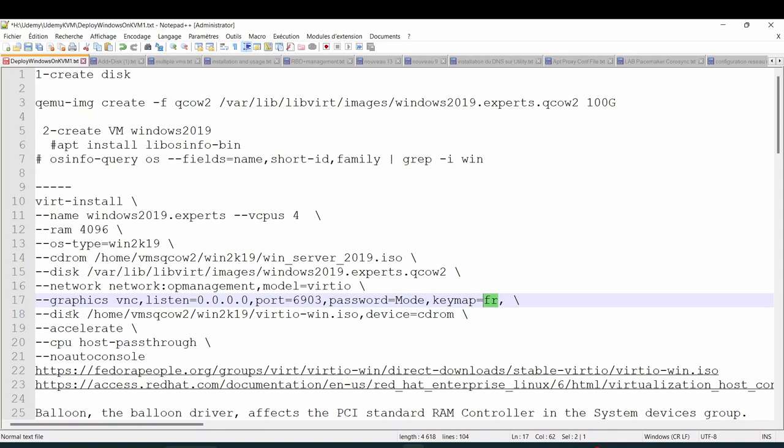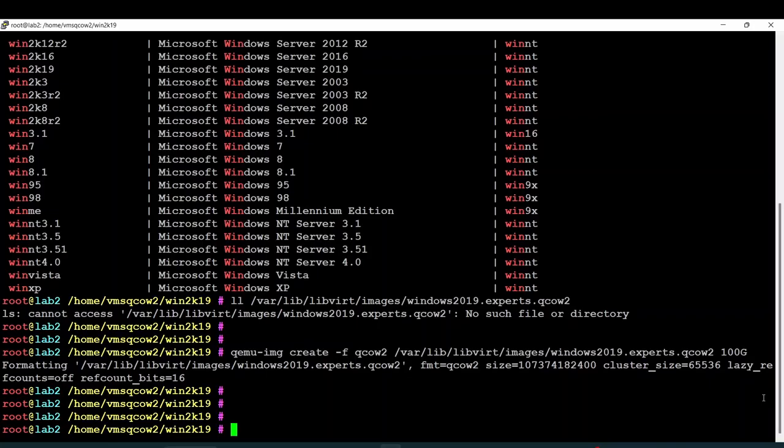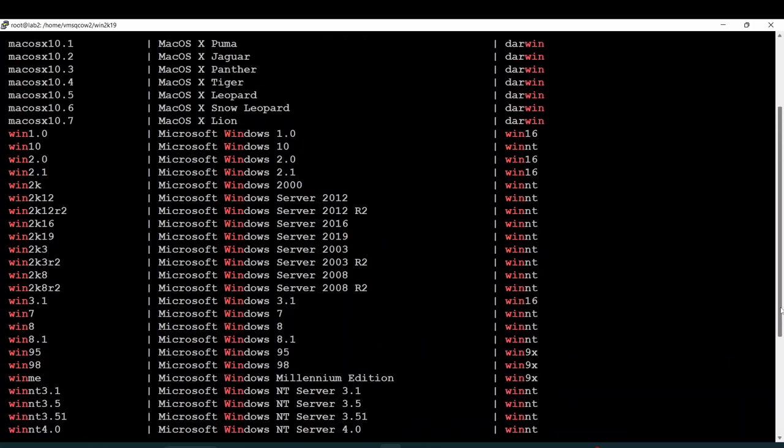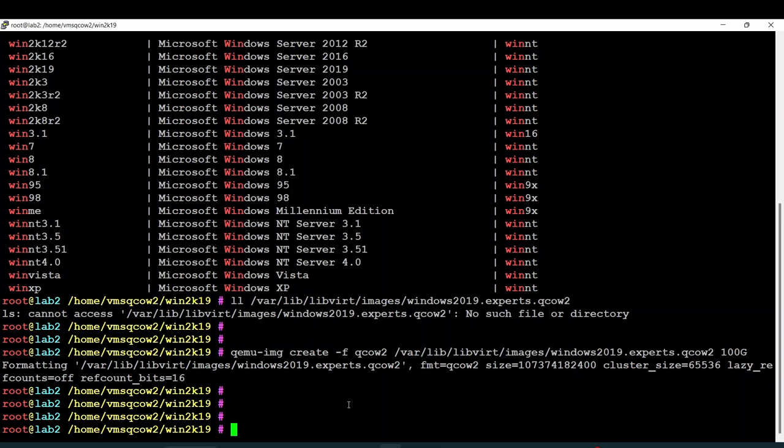Next is the disk. This is the additional disk which will have all the drivers that will be required to finalize the installation. Those drivers are within this ISO, so it is important that you add it as a supplementary disk. I will reuse it for the installation. To download these drivers, I have already left you the link. You can download it through this link. From my side, I have already done that, so I don't need to do it again. I have already downloaded it in my folder.